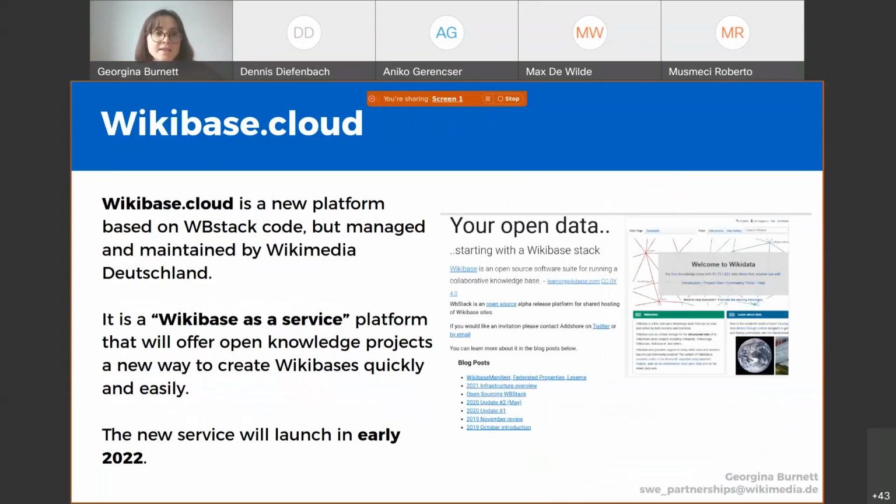Another big focus area for us is Wikibase Cloud. This is a new platform that's based on WBStack code. WBStack was a project that was started by a colleague of mine, but in his volunteer capacity. It's essentially a hosted Wikibase service where anybody can set up an account and quickly spin up a Wikibase instance. Before, it was a volunteer project, as I mentioned, and now it's a project called Wikibase Cloud that's managed and maintained by us. So there'll be continued work on that this year and into next year and also into the future.